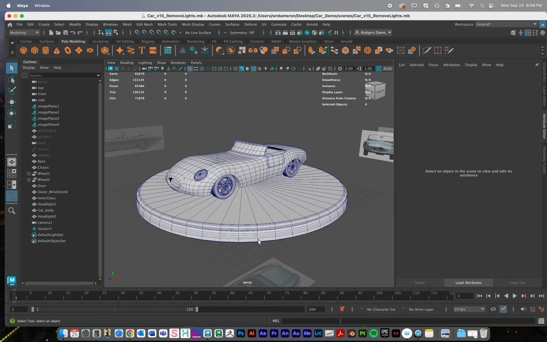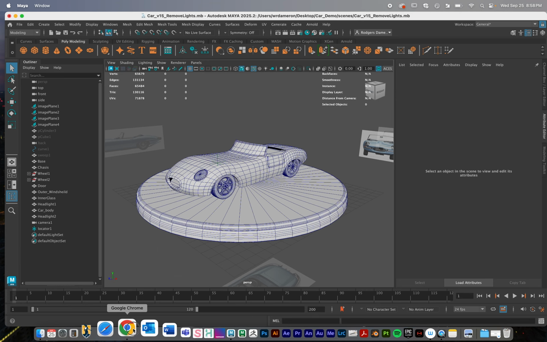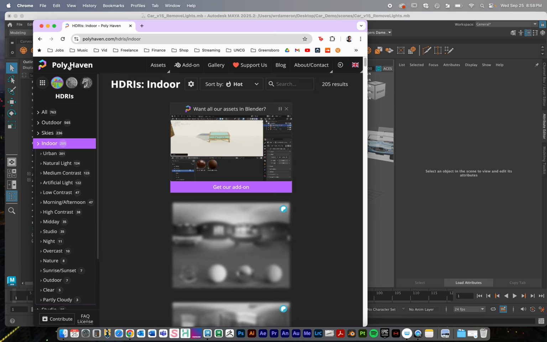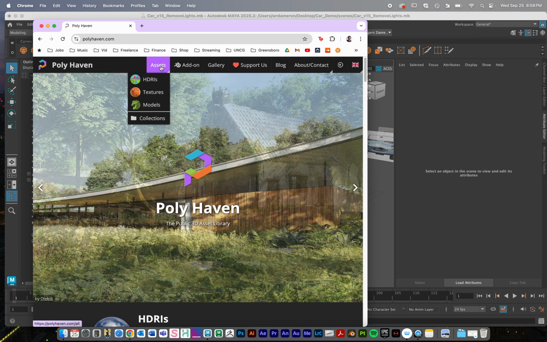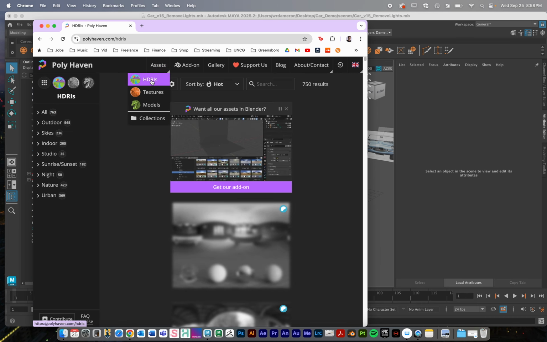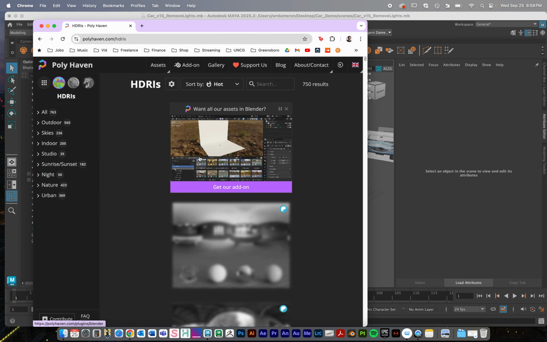So the first thing we need to do is find an HDRI map to use. Online, at the time of this recording, Polyhaven is a good site to use. There's a bunch of other options as well though. But on Polyhaven, if you go to Assets and then HDRIs, you can find these maps right here. And so you can see it's really well organized.